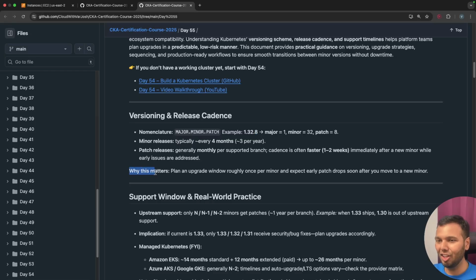Now, why does this matter? Plan an upgrade window roughly once per minor and expect early patch drops soon after you move to a new minor version. I want you to know, when you are dealing with production environments, you will not be running the latest version at all times. You would typically be working with n-1 or n-2.